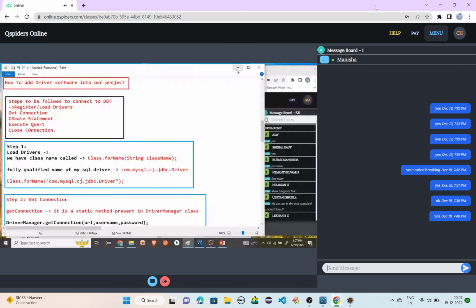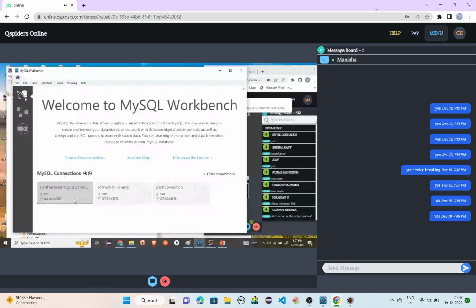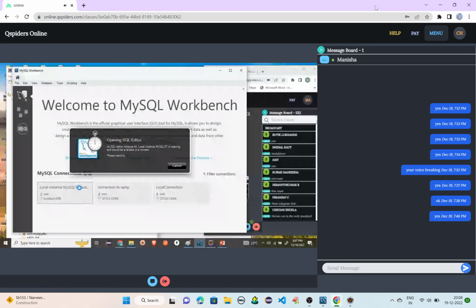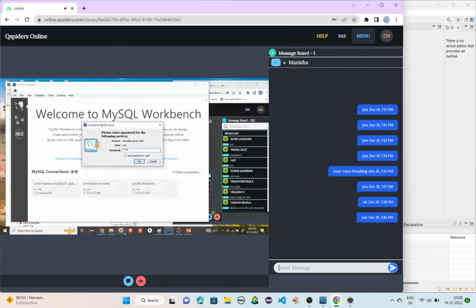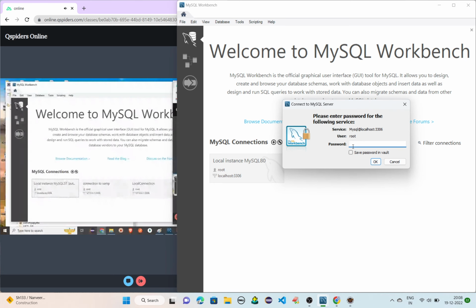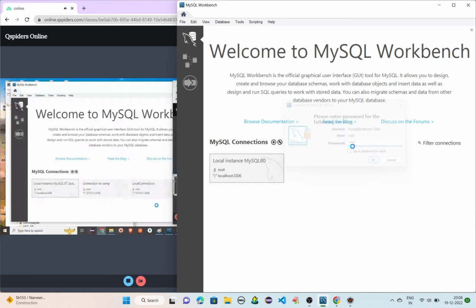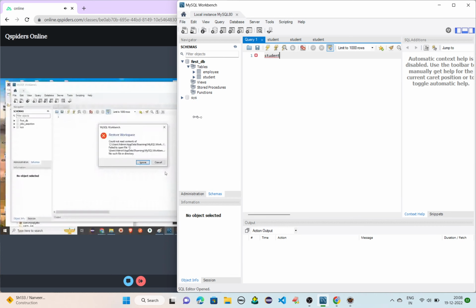Now I'll go to my database. Now here I'll go to local instance. It is asking me for the password. I'll write root. I click on OK. Everyone listen, I'm repeating it again, how to create a database, how to create a table. This will be my last repetition for MySQL.